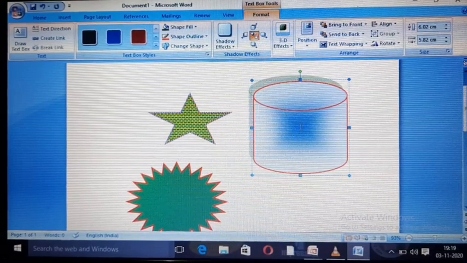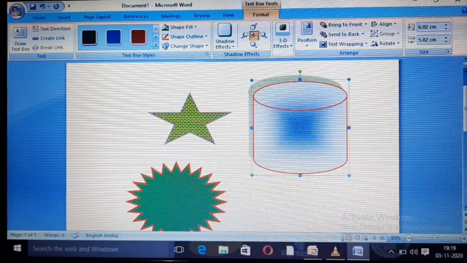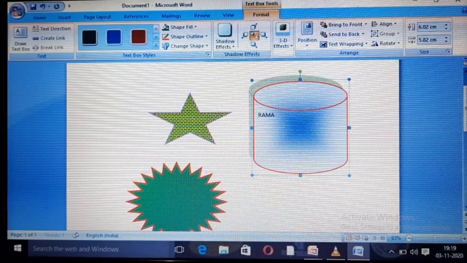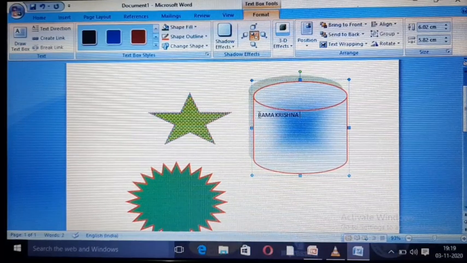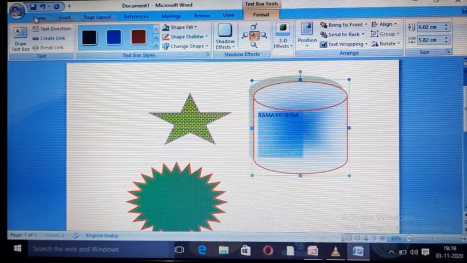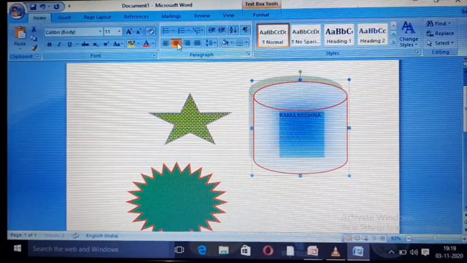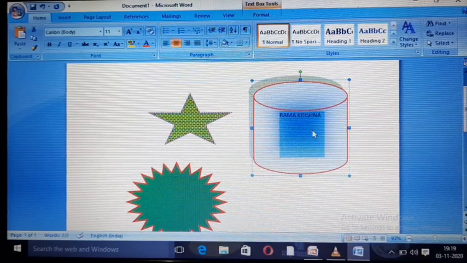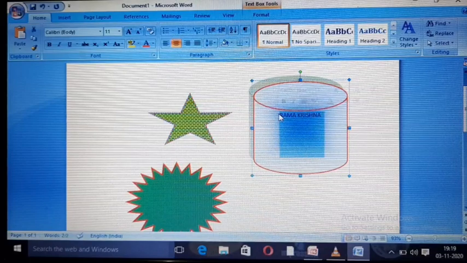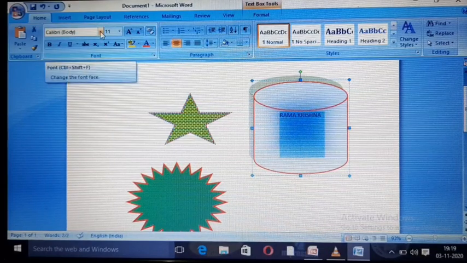Now I'll use the keyboard and I'll write something. Now I'll write our school name, Rama Krishna. I'll write here Rama Krishna only. I can go to here, bring it in the middle, center. Now I can change the font face also.